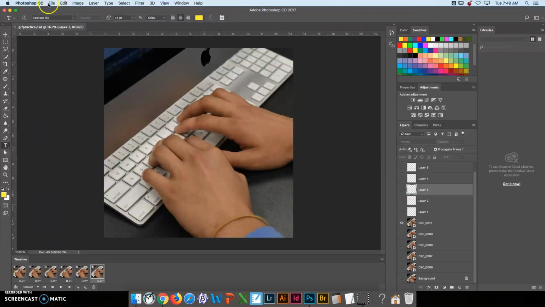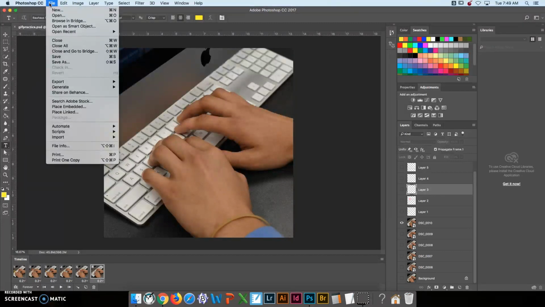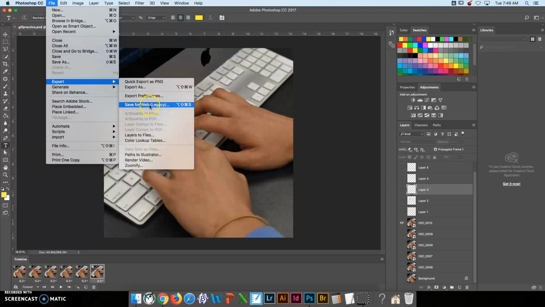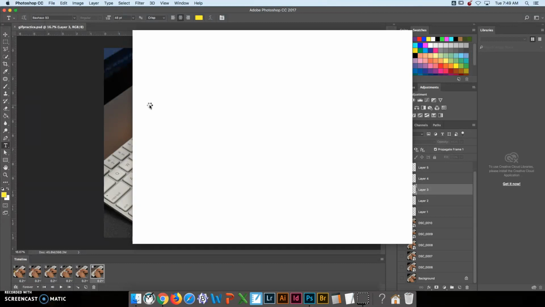Now let's export this so we can see a GIF on the web. So we are going to go to File, Export, Save for Web. Now when this pops up, it's going to be a white screen for a bit. It's got a lot of information that it's processing, and the more layers and more animation you've created, the more information it's going to process.